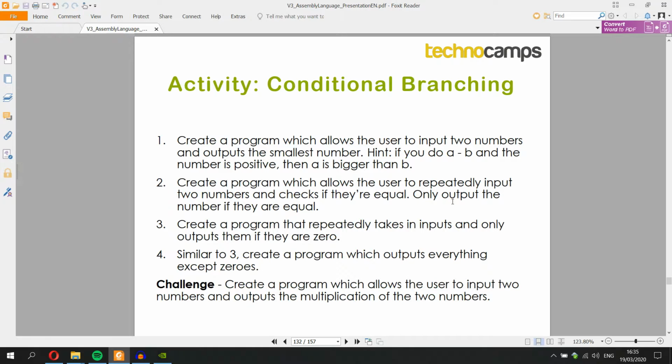Task 2, so we create a program which allows the user to repeatedly input 2 numbers and checks if they're equal. Only output the number if they are equal. Okay, so another quite tricky one. Think about if you have a number and it's the same as another number, if you subtract it, what would the answer be? So have a go at that program and I'll show you.